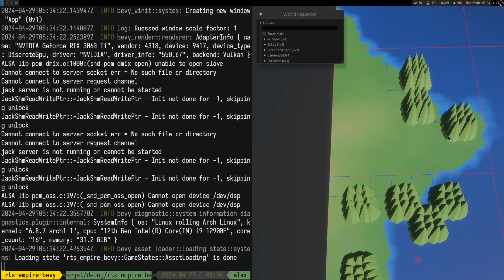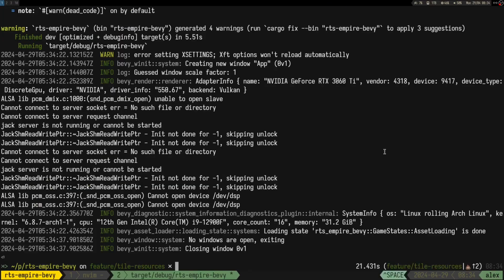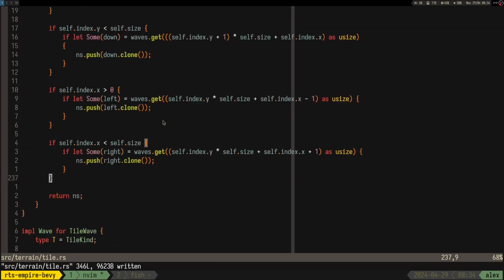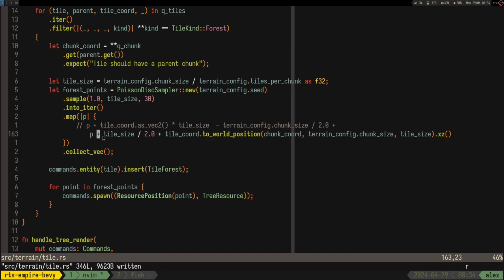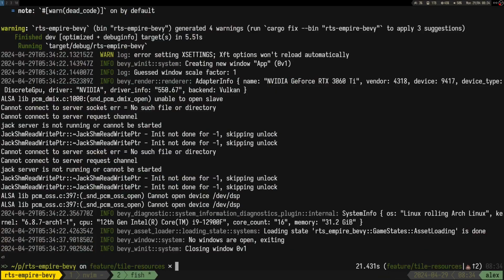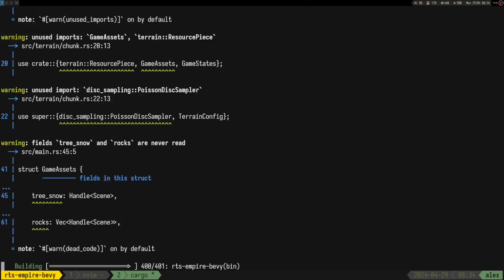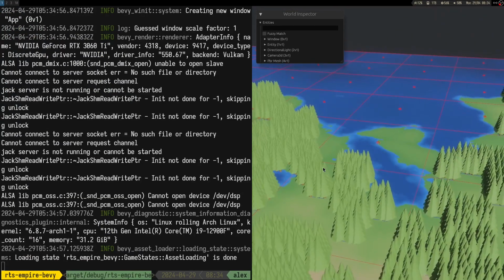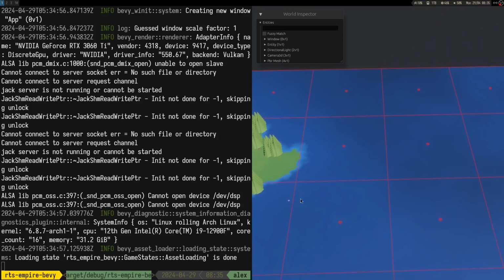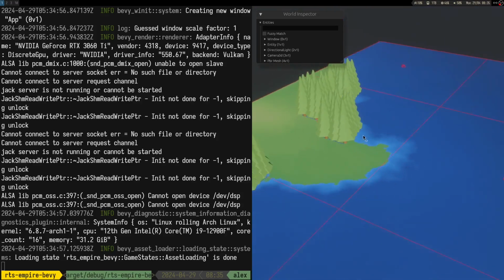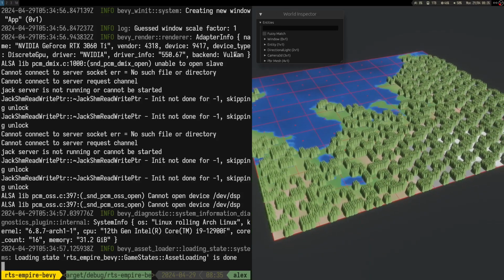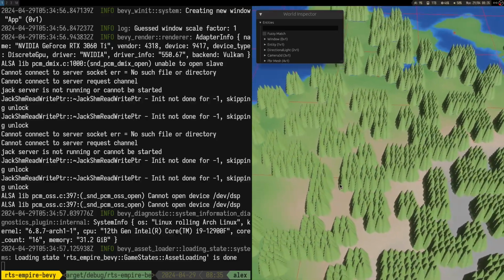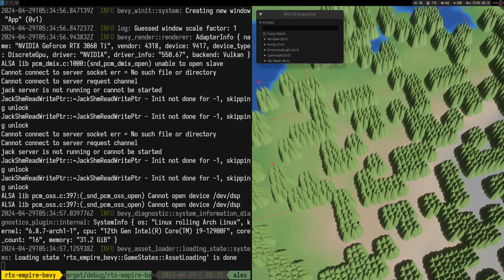I think indeed we need to subtract, but where is it? Here. Pretty sure we need to do minus. It doesn't make sense to do plus. Okay, now it looks better. So now it actually matches, which is pretty neat. And yeah, we have trees now.